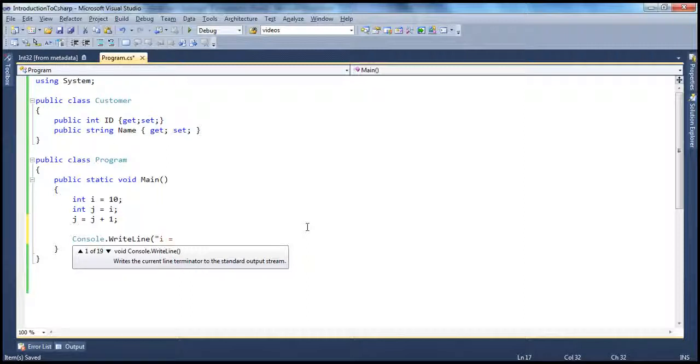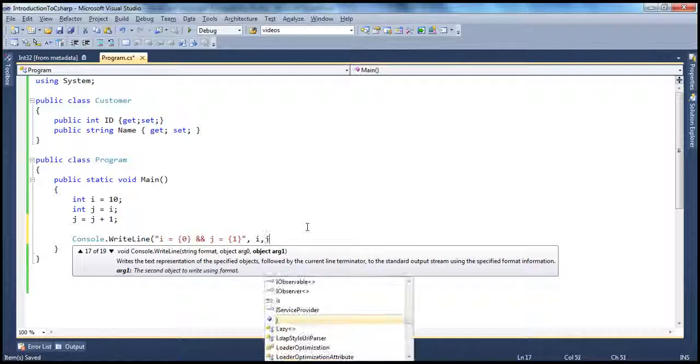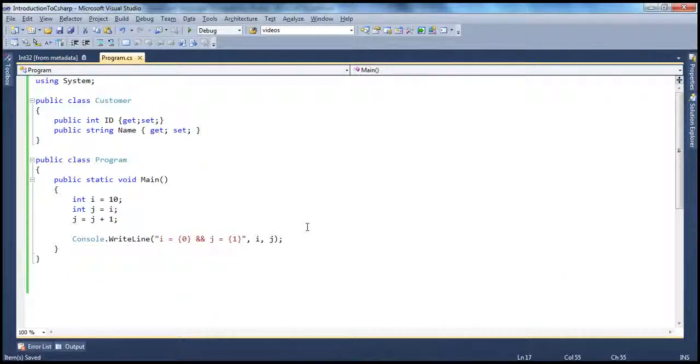And then if I print the values, so Console.WriteLine, and we'll say, i is equal to whatever is the value of i, and j is equal to whatever is the value of j. So i comma j. So now if I go ahead and run this program, what's going to happen? i value will be 10 and j value will be 11. So operations on j, modification to the value of j, will not affect the value contained by i. Because why? When you copy value types, you get a copy of that object.